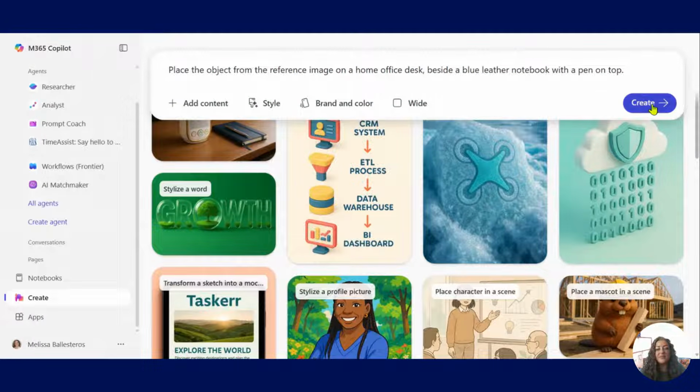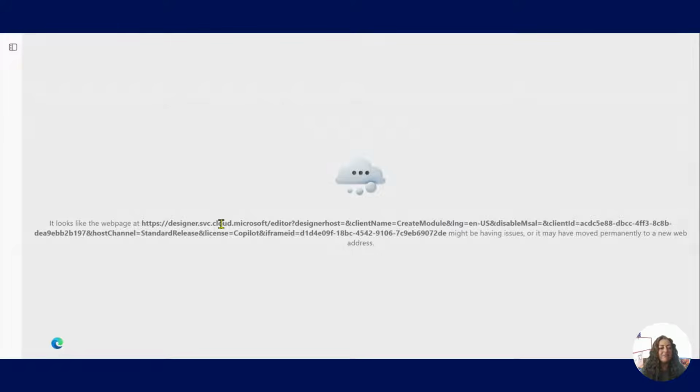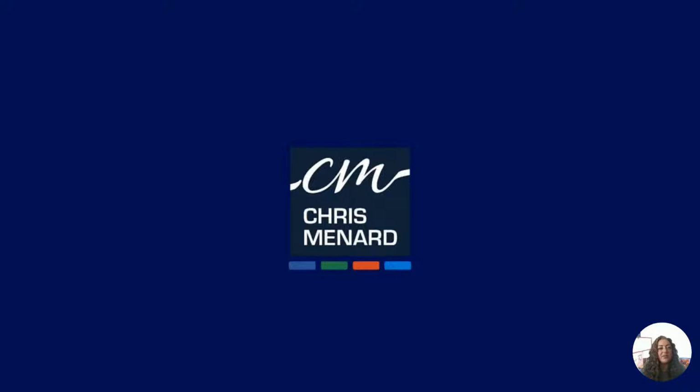Oh, let's do this one. So I'm just going to say Copilot instead. And let's try this again. Something must be going on. It's having issues. Chris, can you try it on your end, please? And see? Because for some reason, I'm not able to.